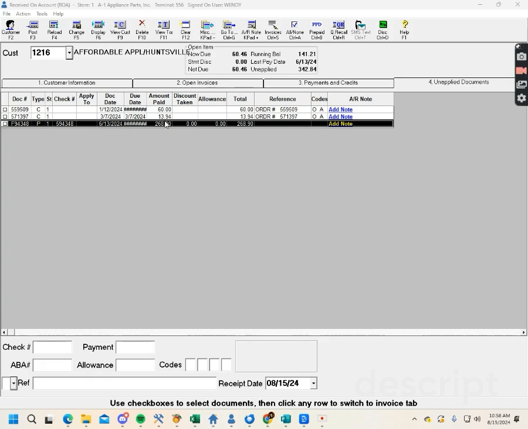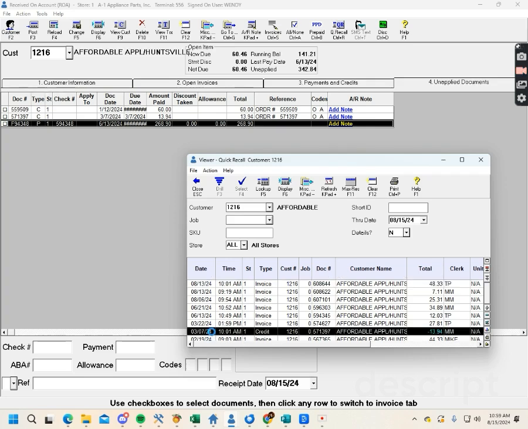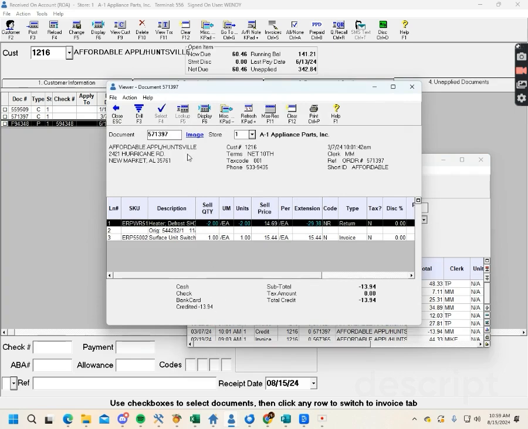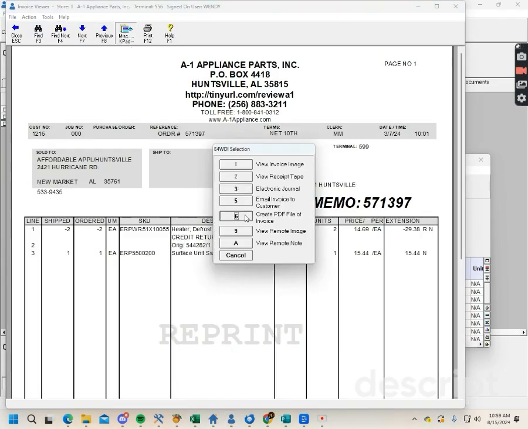We push Control R and I'm going to look down. There's one for $13.94. There's the $13.94. 3724. 3724. Great. I'm going to double click that. And I'm going to push image and do the same thing we did before.